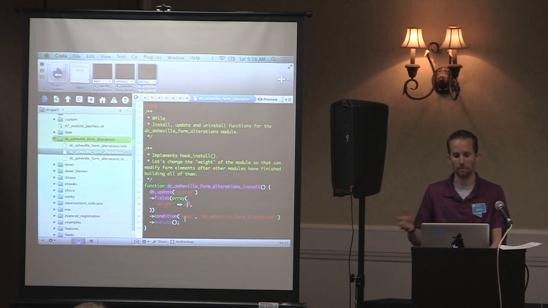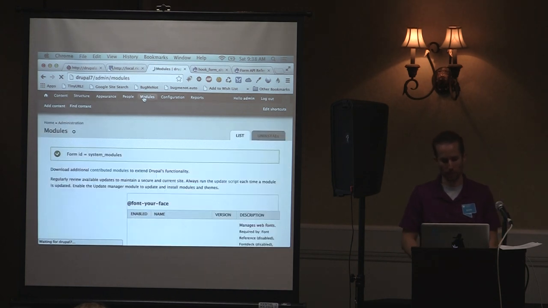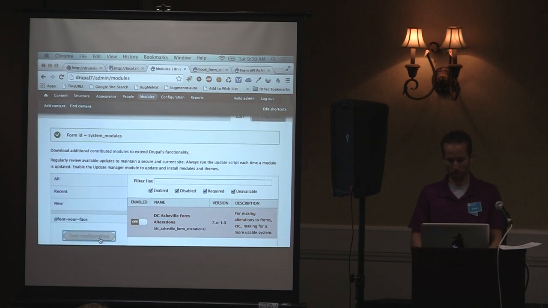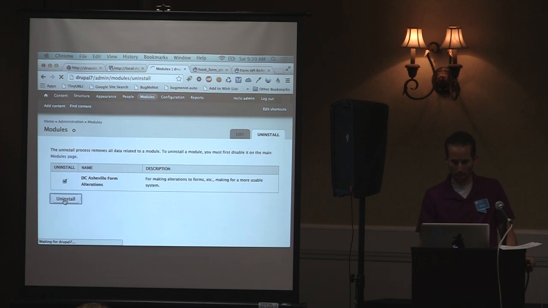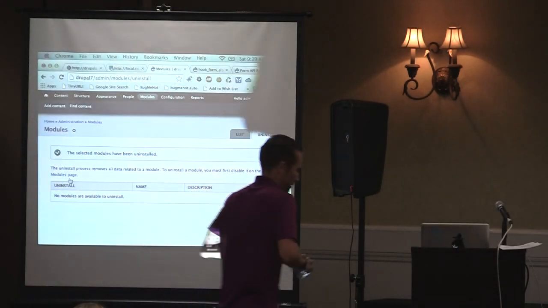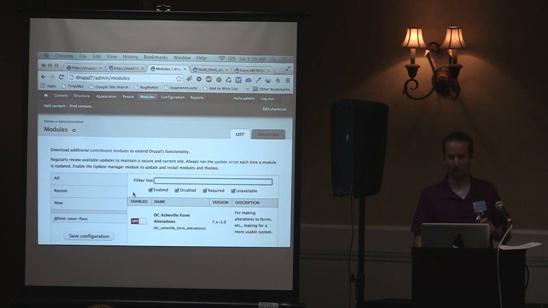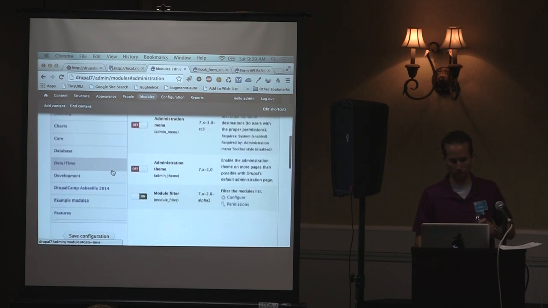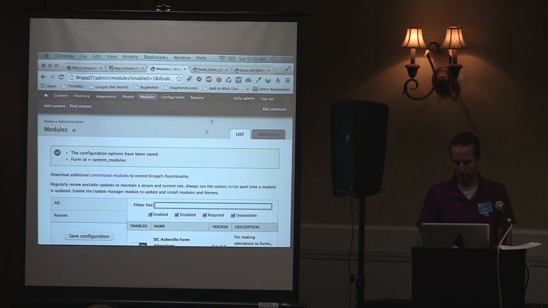Now, because I've already got this module installed on my system, this is not going to run. So what I'm going to do is just quickly uninstall and reinstall the module. And that should cause it to execute. Does anyone have any questions while we're reinstalling real fast? Okay, it's reinstalled, so theoretically that code has now run.